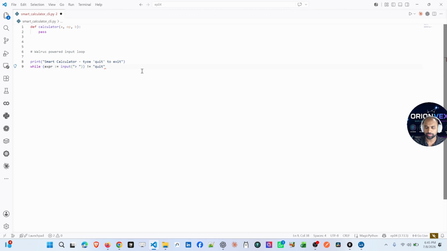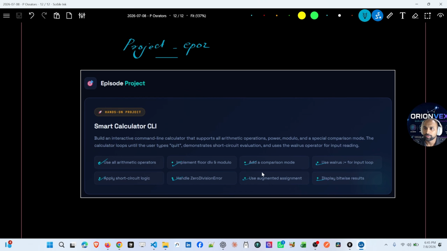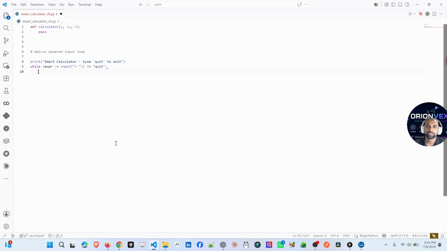If it is not quit, then we enter the calculation that we are going to do in a try and except block. Why? Because in mathematical operation we have something called zero division error. We need to avoid that one. That is one of the requirements for our project: handle zero division error. Then try, pass. I'm not adding anything as of now.